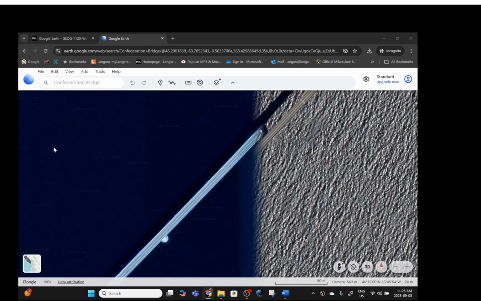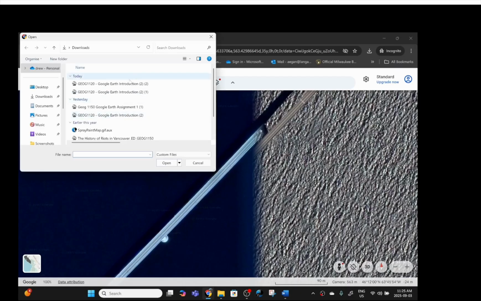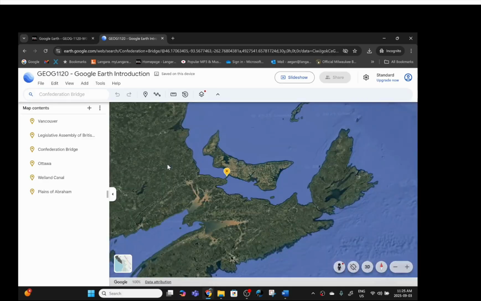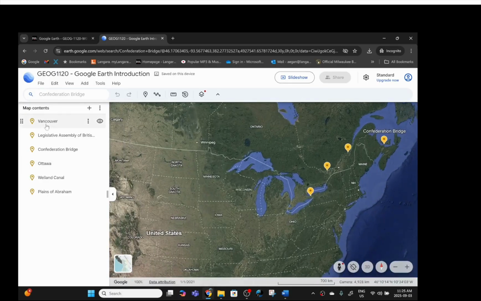Now, if I'm signed into Google Earth, it may look a little different, but the instructions come with it. Here you can see the Google Earth project now open, and you can see I have locations. These locations are place marks that I've created. I've not created all of them, but I've created most of them. So here we can look at Confederation Bridge.